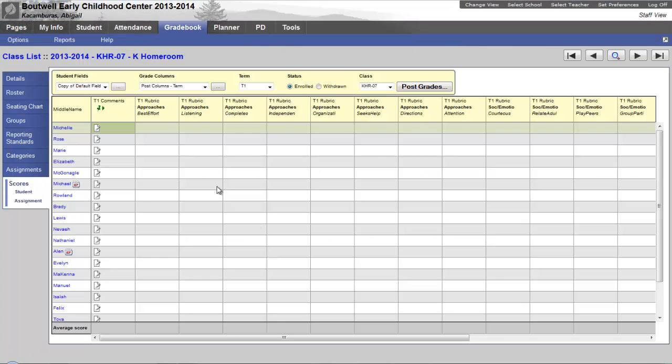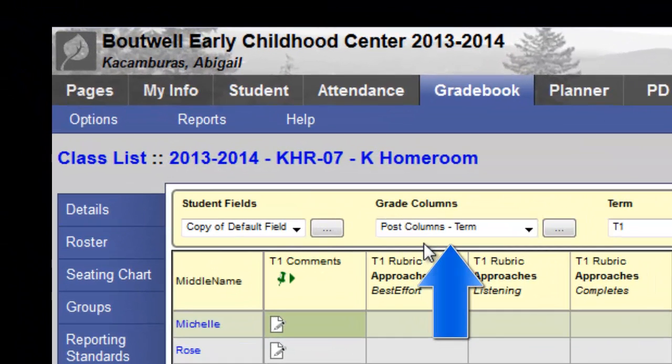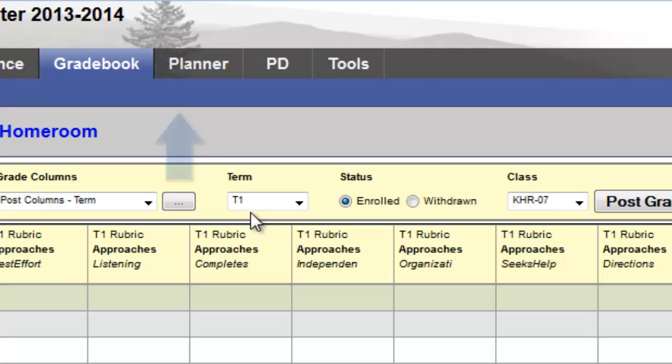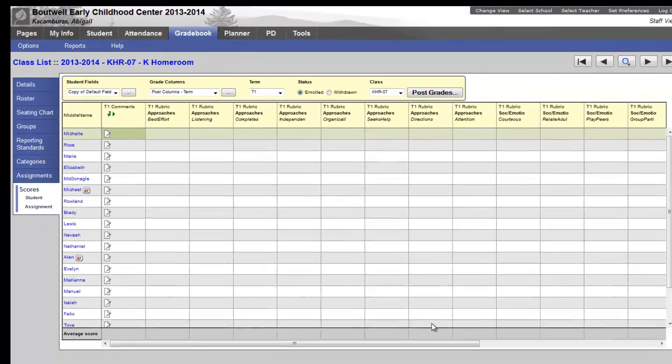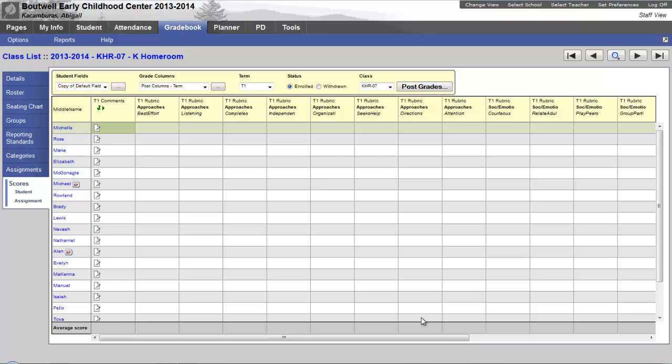The first thing you'll want to do is verify that you're looking at the grade column called Post Columns Term. This indicates that we're entering report card grades. The next thing you'll want to do is verify that you're viewing the correct term. In this example, we will be looking at Term 1. At this point, you could begin entering grades on this screen.